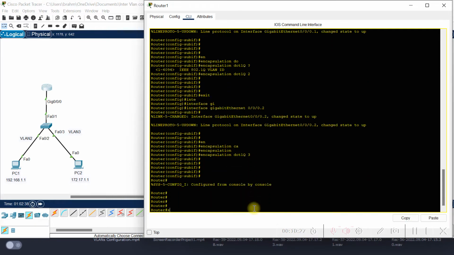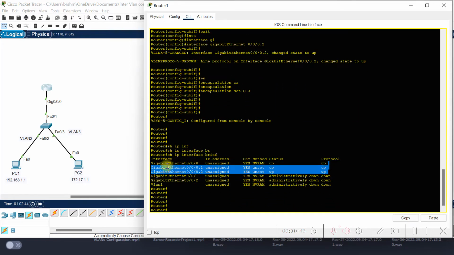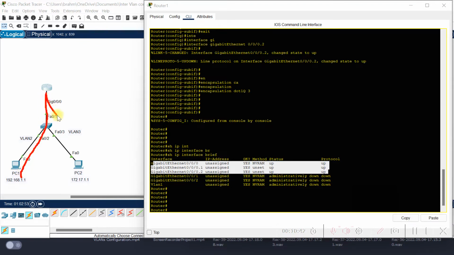So we have created sub interfaces, but to make this work, the traffic from this PC should pass here, and communication should happen like this. For this to happen, we need to configure a default gateway. Only then will traffic pass up to the router. Routing will happen here, and from here it will go to the other VLAN like this. So to pass every traffic, we have to configure the default gateway here.